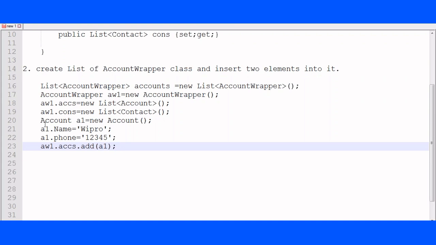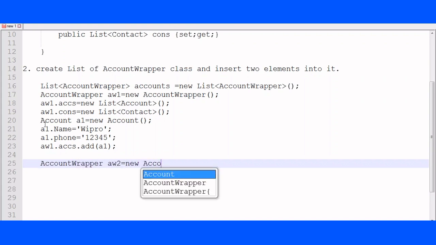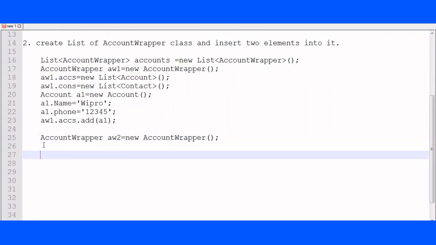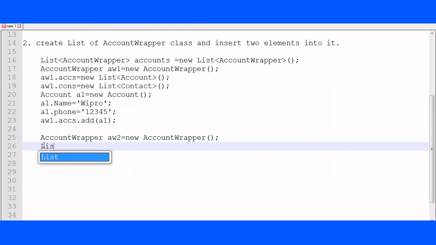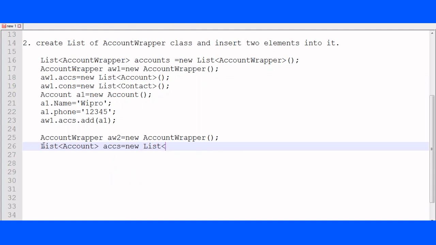People have followed this. Now, what is the other way of creating this? I can also create this in this format. How do you create? Account wrapper AW2 equal to new account wrapper. Now how are we going to take it? List of account ACCS equal to new list of account. So what does it mean?